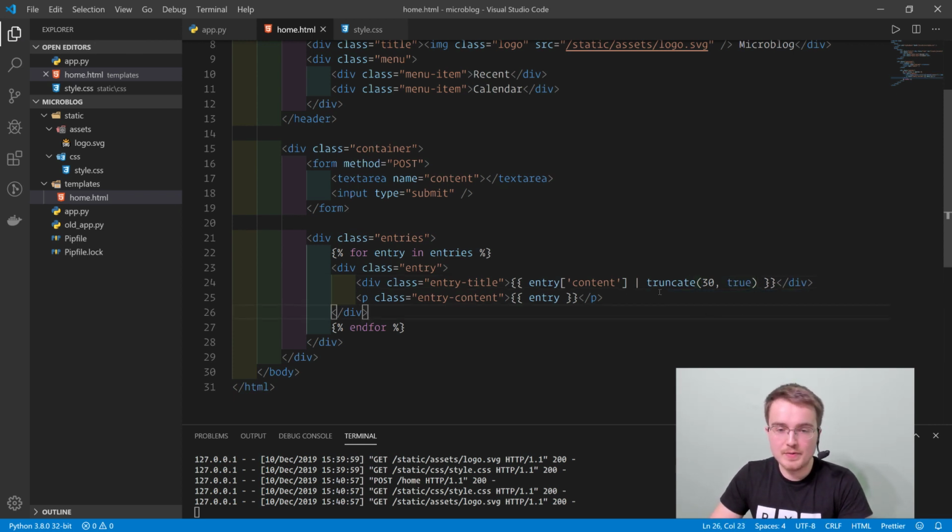So what this is going to do is take the entry content, but only up to 30 characters. If you don't pass true here, then it's going to show up to 30 characters, but with true it's going to make sure to end at the boundary between two words instead of just showing 30 characters. And then after the truncation, if the content is larger than 30 characters, it's going to show an ellipsis, 3 dots, to show you that there's more to it. Then in the entry content, we're going to just use the full content.